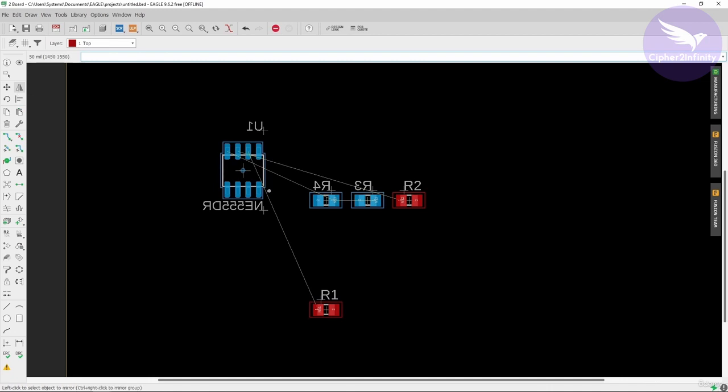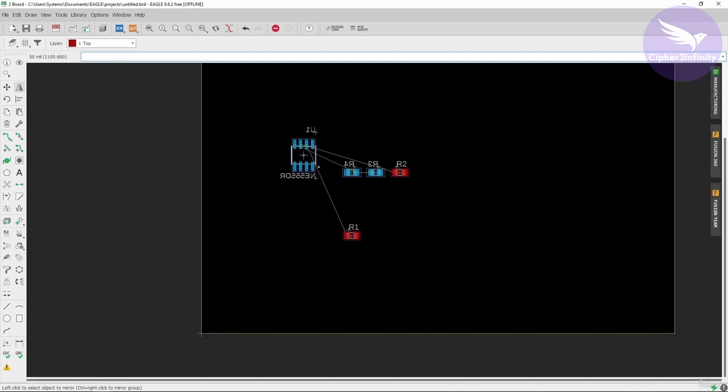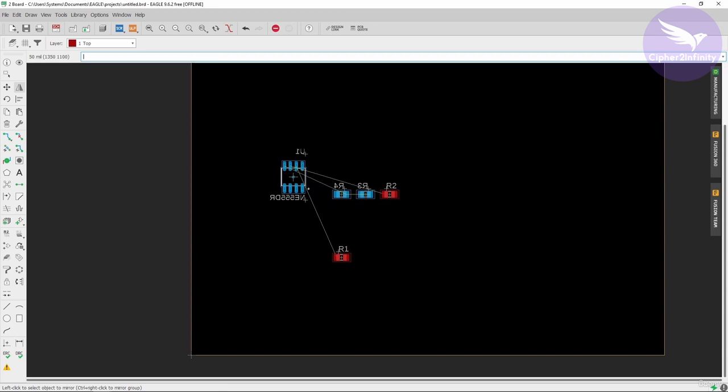Whatever components you see in blue color, all those components are on the bottom layer, and all the components that you see in red color are on the top layer. So I hope this point is now clear.